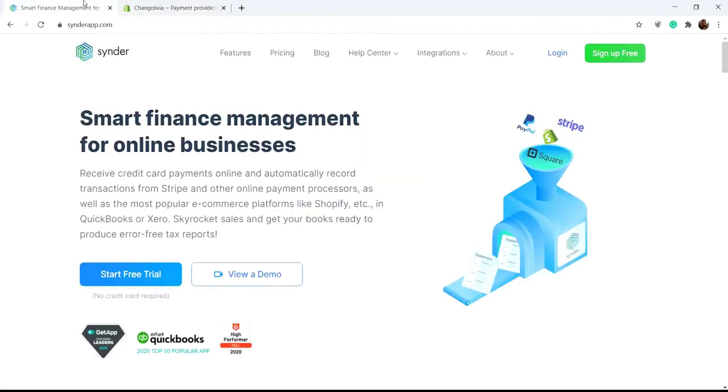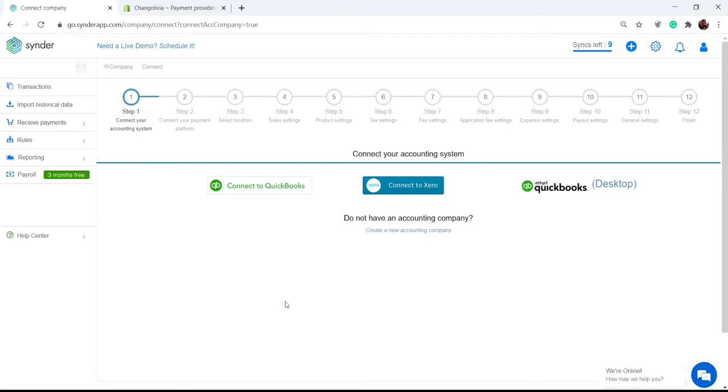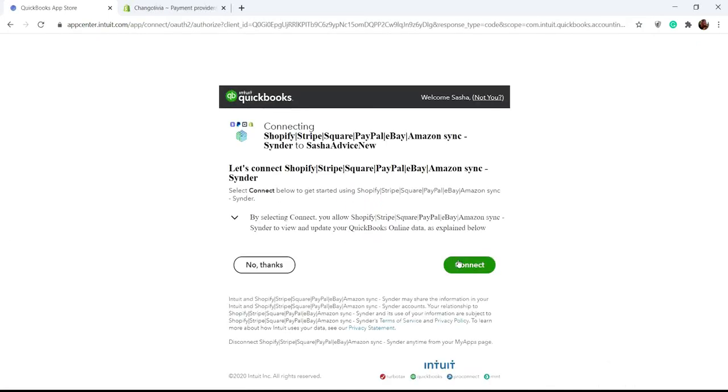To start synchronizing Shopify transactions to your books, go to synderapp.com and create an account in the app, clicking Sign Up Free, or log into your existing account. If you're a new user, first you are to connect the accounting company, QuickBooks Online, Desktop, or Xero, using your credentials. I will show you how the app works on the example of QuickBooks Online, but the flow is exactly the same for all accounting platforms. Click Connect to QuickBooks and give the app necessary permissions.